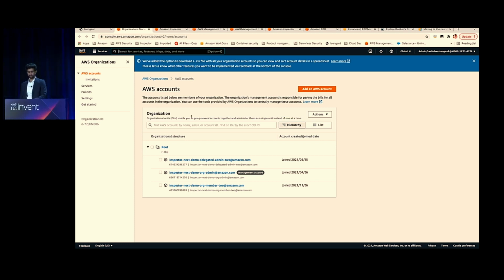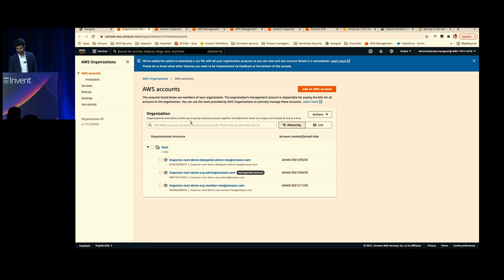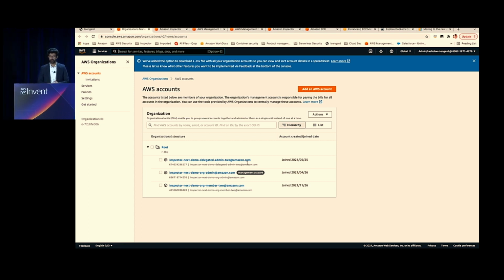So this is the organization that I've set up right now. If you see, the second account is the organization's management account. And the first one is the delegated admin account, which I will set up as the delegated admin for Inspector. So before I get started, I just want to call out that I will show 4 critical things during our demo.